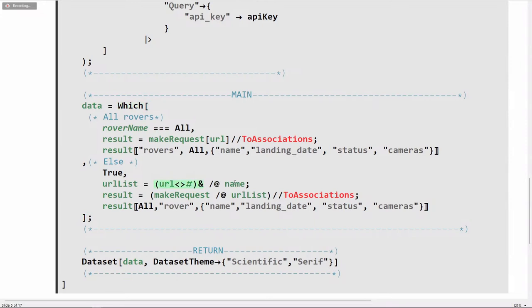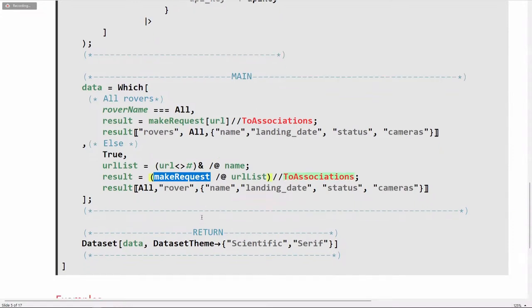So if there's multiple names, we make multiple URLs that are mapped onto make request, right? And if it's just one, then you could still map a list of one onto a pure function. So essentially, these two will return the same exact thing. They'll return something in the same form.